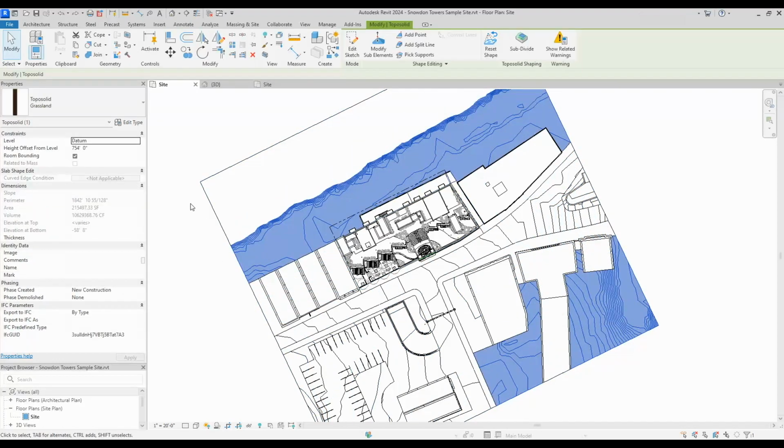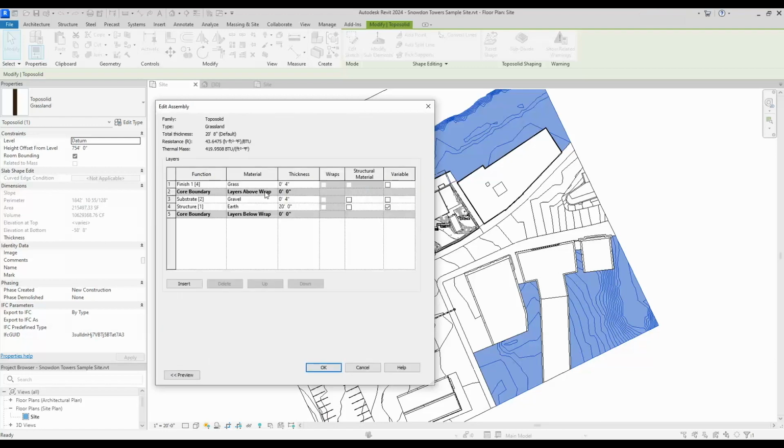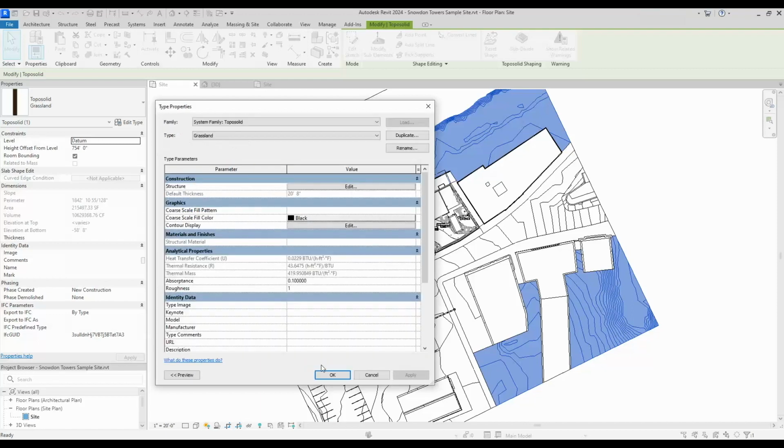If you select the Toposolid that I have loaded here, you'll be able to see that we do now get a property box for this Toposolid. Just like any other system family, we have a structure and we're able to add layers. So just like a floor, a ceiling, a roof, wall, really, you're able to add a thickness, a material. You also get all the graphic options as well, the coarse pattern, the coarse color, and you even have some options here for a contour display.